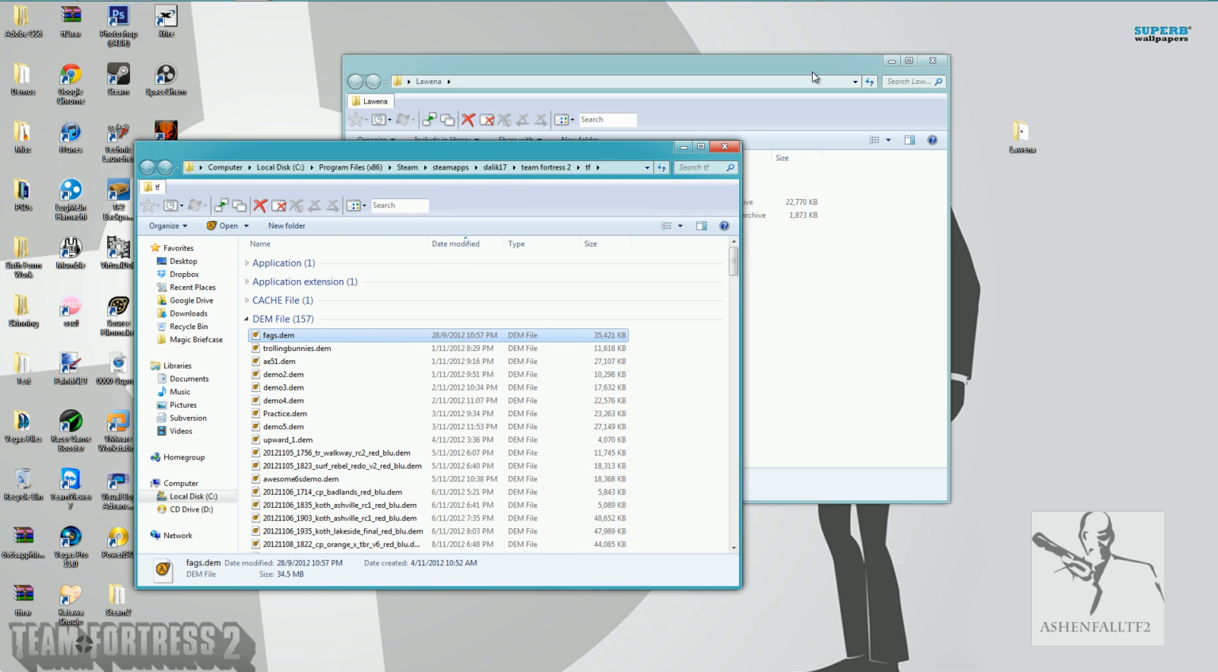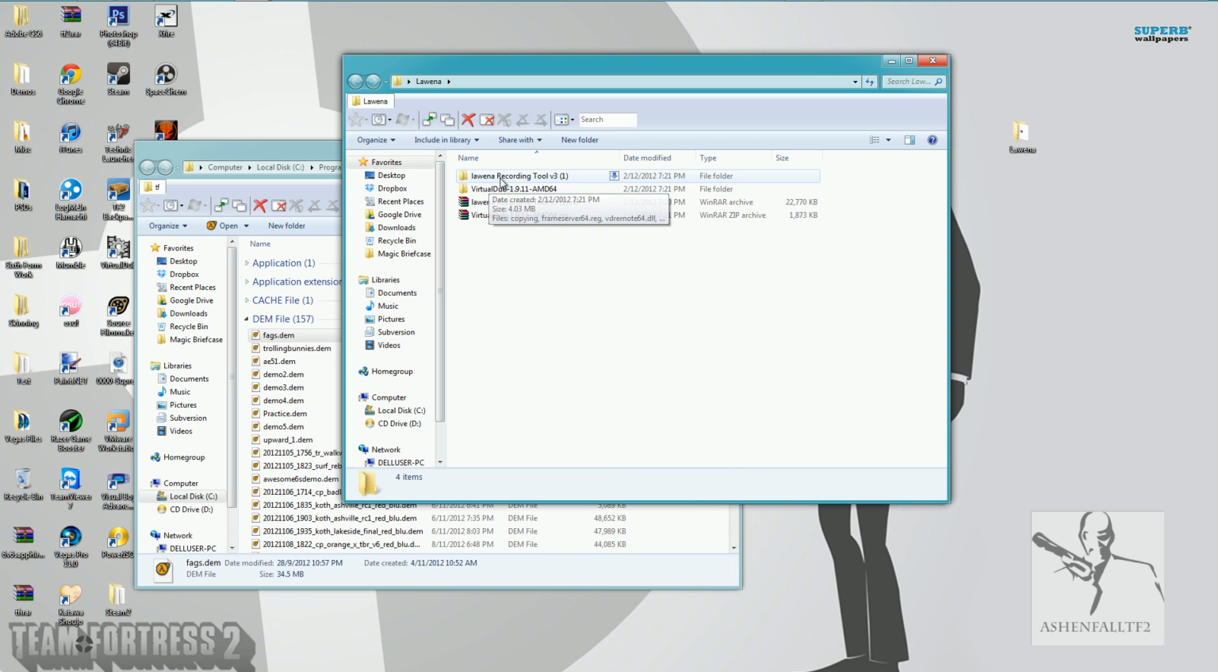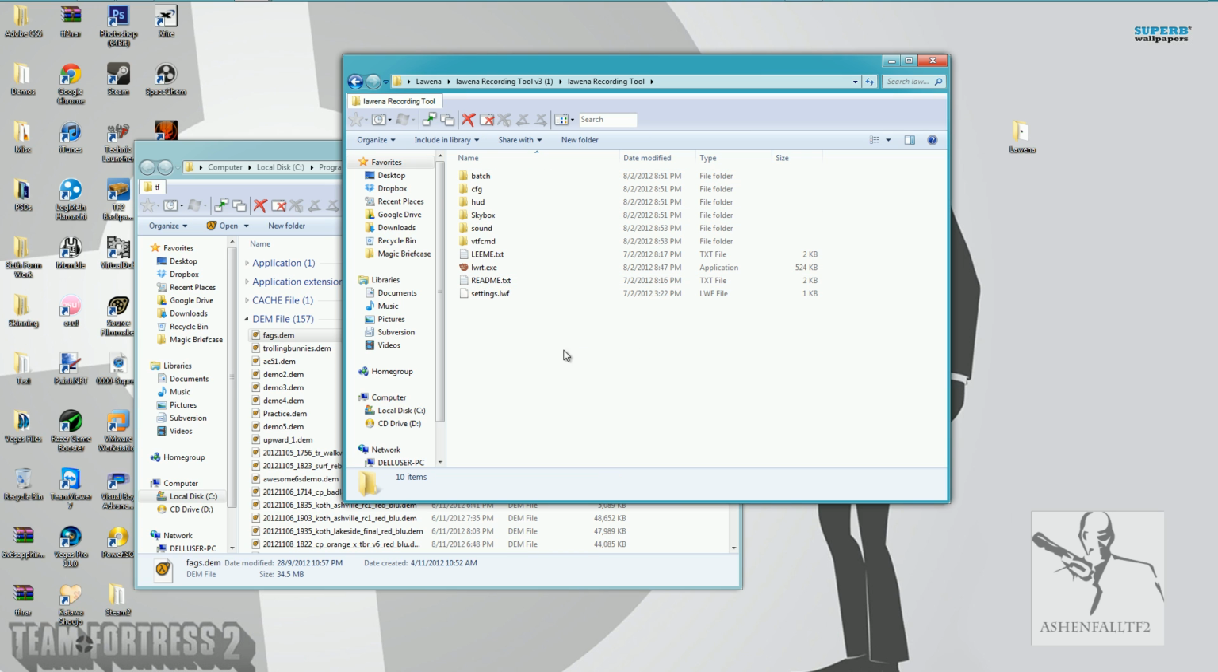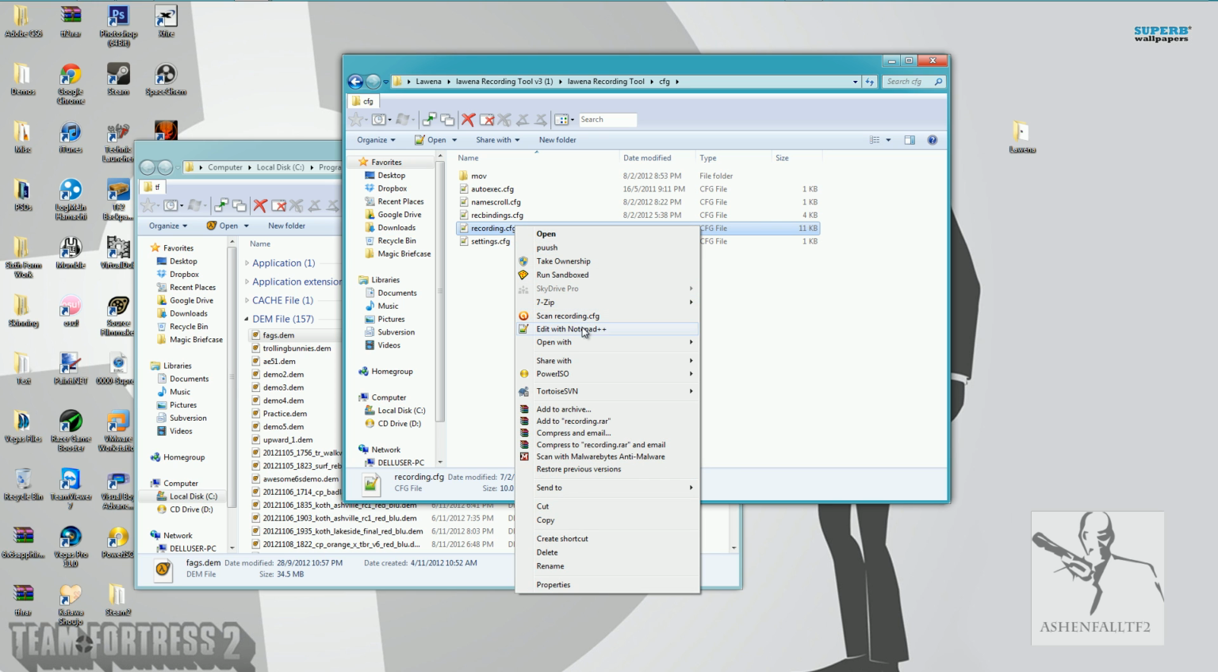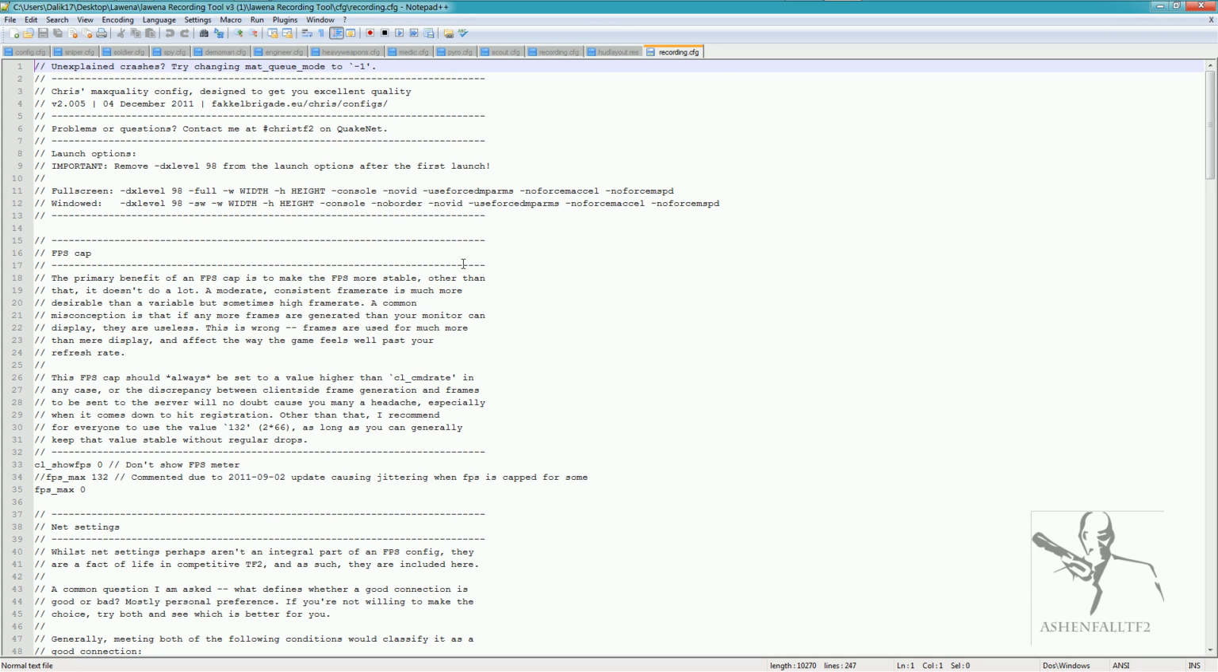A couple of the frags from here were seen on the video, which was released a couple of days ago. So what we're going to do is open up Lawena, click Lawena recording tool. First things first, before you do anything, go into config, hit recording.cfg, edit this. I'm using Notepad++, you can use Notepad, it's fine.